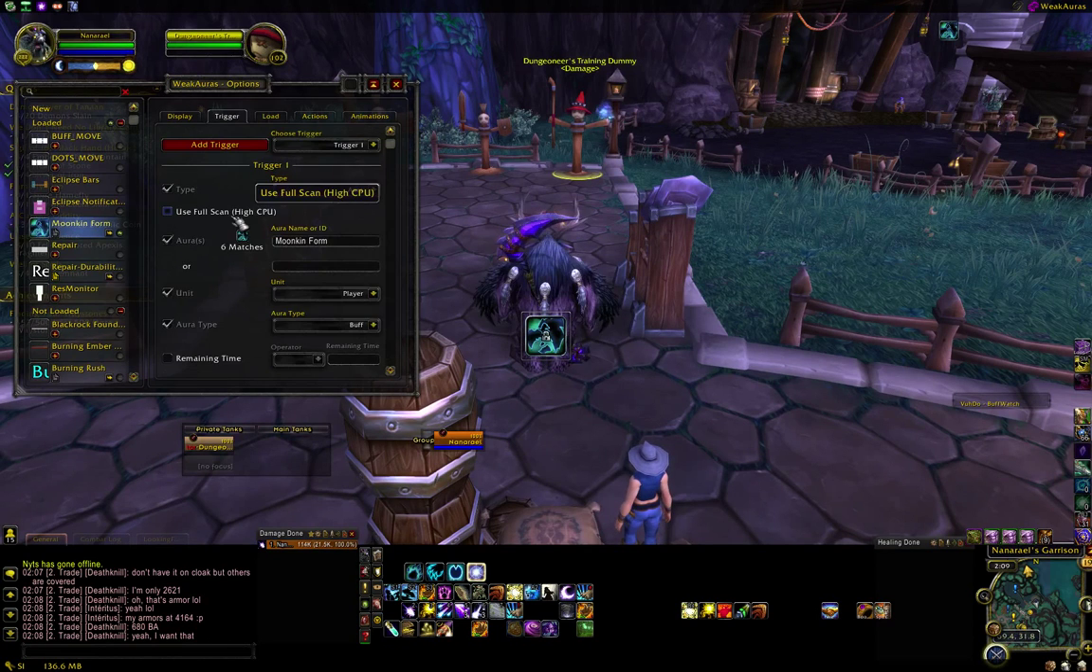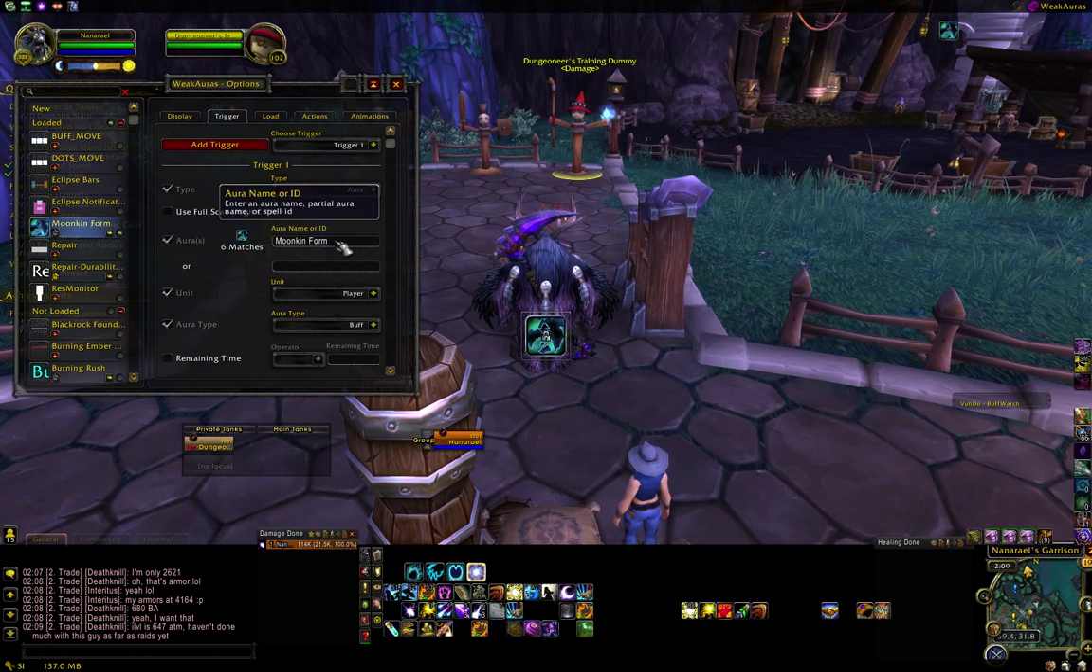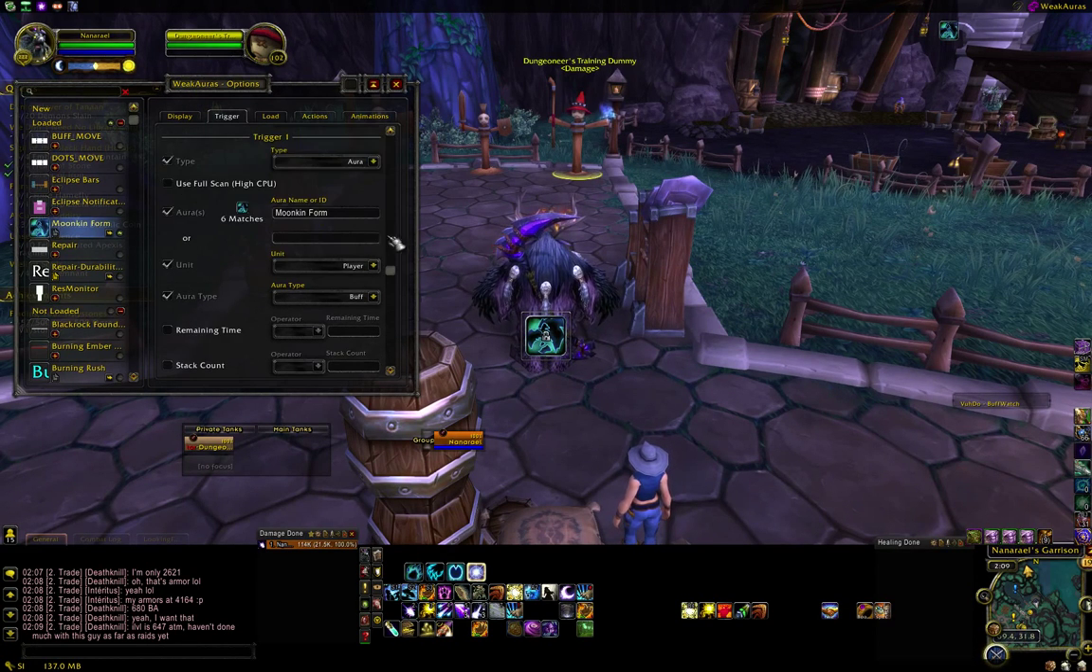The trigger is an aura. Basically anything that applies a buff or a debuff to you is considered an aura. The aura in question is Moonkin Form, which I just typed in the name of here, and it found it for me. It is checking me, the player, for my aura. You can check lots of other things, but we're not getting into that right now.